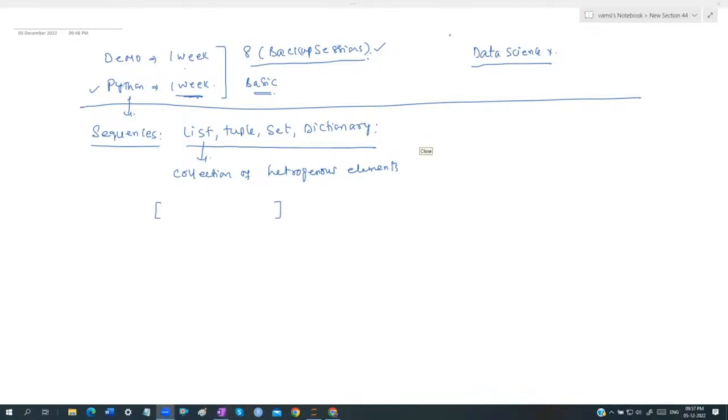I'm giving some idea about what has happened. So a list is nothing but a collection of heterogeneous elements, guys. We can have an integer, a float, a string, a bool, etc. So this is how you create a list.